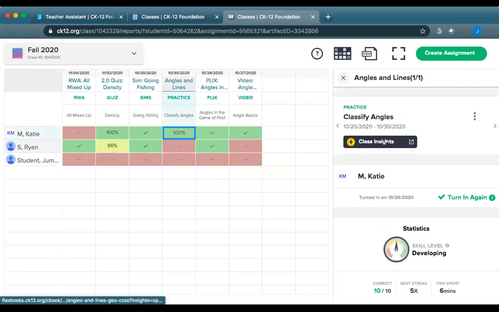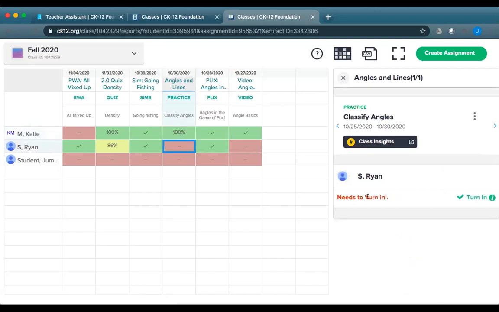And I can open up this class insight piece. But before I do that, I'm going to click on Ryan. Now it looks like Ryan also started this. So let's go ahead and click there, but he hasn't turned this in yet.